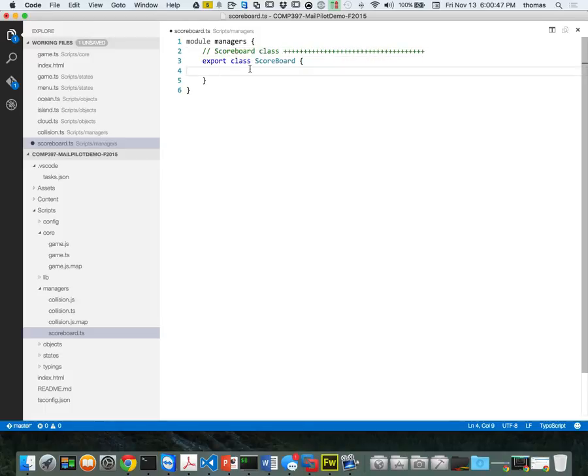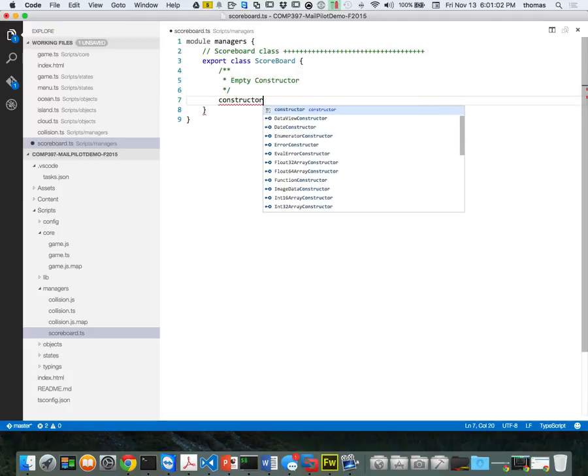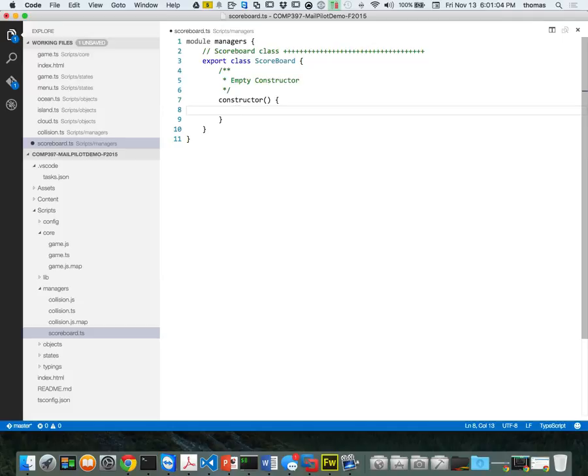And inside my scoreboard class, I have a constructor. We'll list this as the empty constructor for now, right? Because we don't know what we need for my constructor. And in my constructor, I'm not going to do anything yet. I'm going to have an update method, right? This is very familiar, right? Update method, which we're going to make public, and it's going to return void. Public update and return void. Okay.